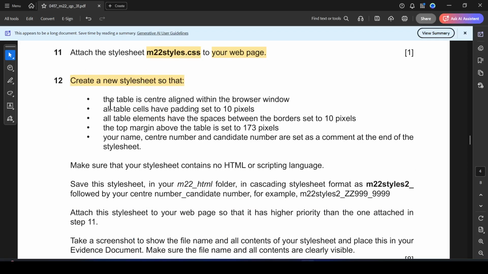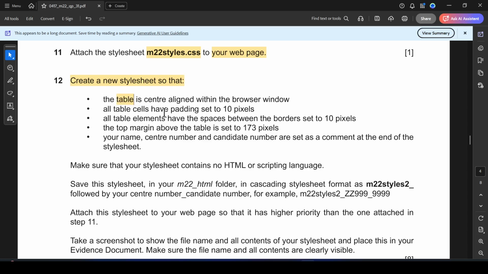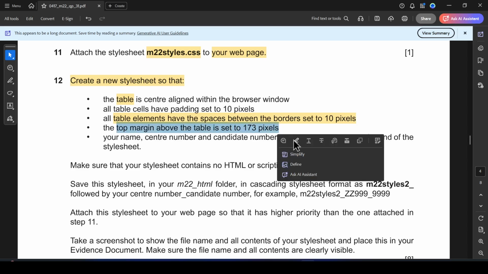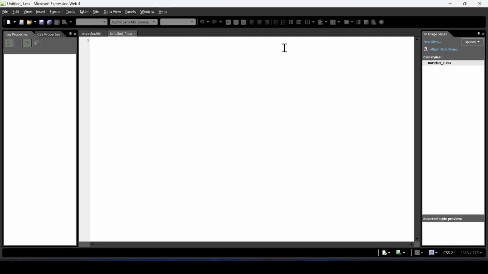What we need to create here first is that the table should be center aligned. Okay, so here for the table, first identify the table. And here they are asking for cell property, that we will do next. Anything else for table alignment or element: the space between the border should be 10 pixels, and the top margin should be 173 pixels. Okay, so these three properties we will put in one style, which is table. Okay, so let's do it.